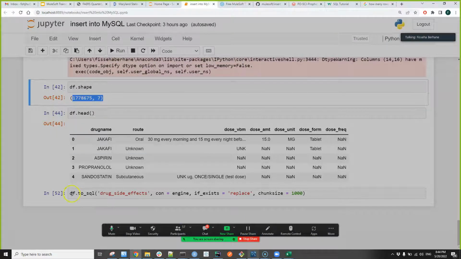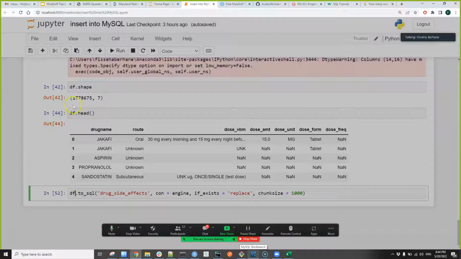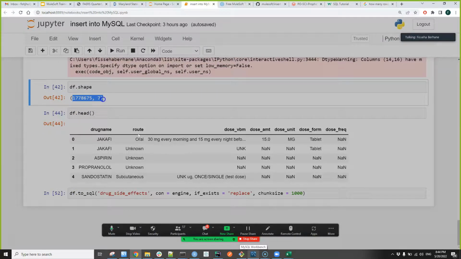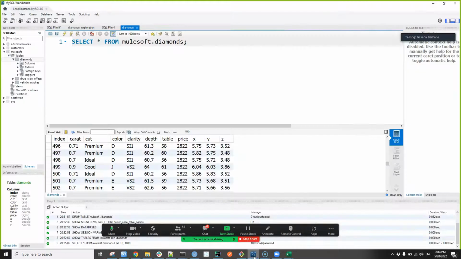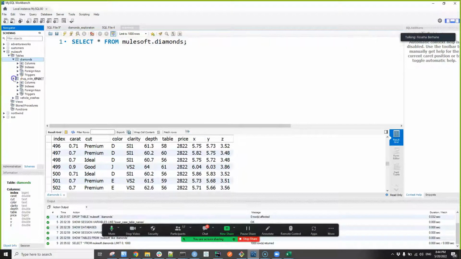So even if it is 1.8 million rows, inserting the data into the database doesn't take time if you are inserting it programmatically, unlike loading it manually. Don't try to load manually when you have millions of rows. It will take the whole day. So I imported it, I inserted it into the database, and under MySQL, if I go to tables, as you can see, I have this drug side effects.